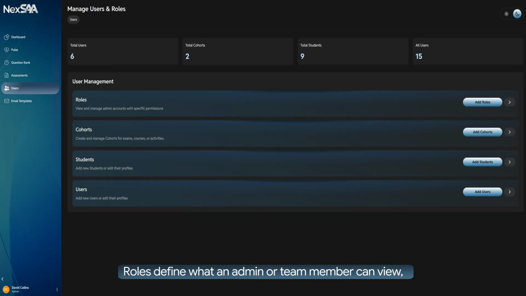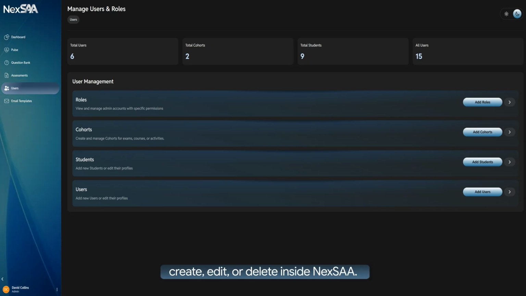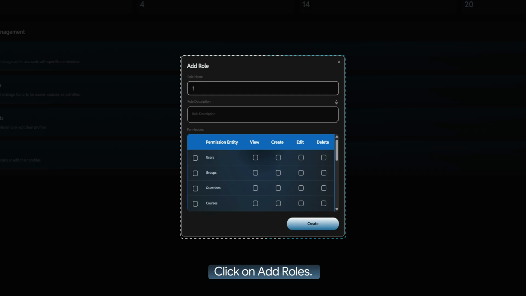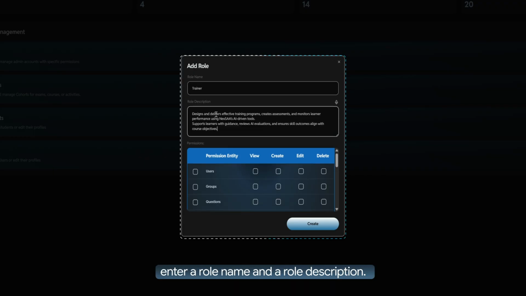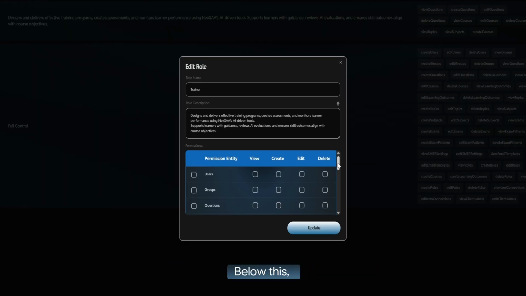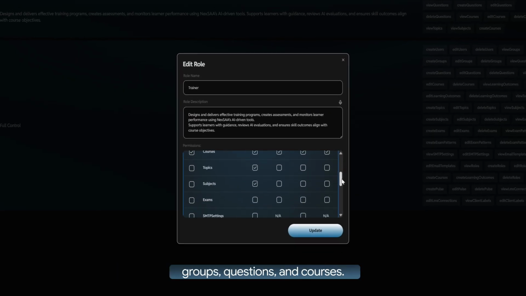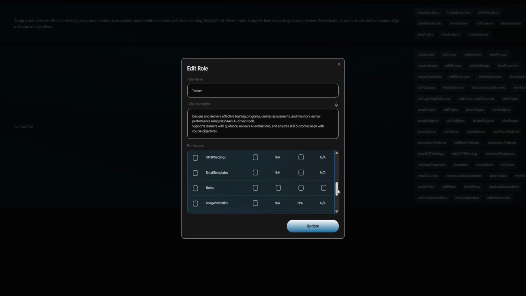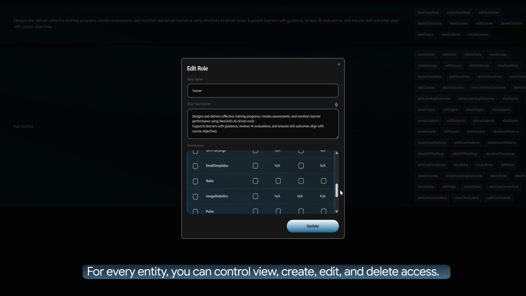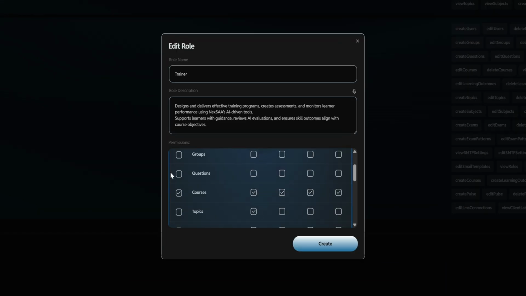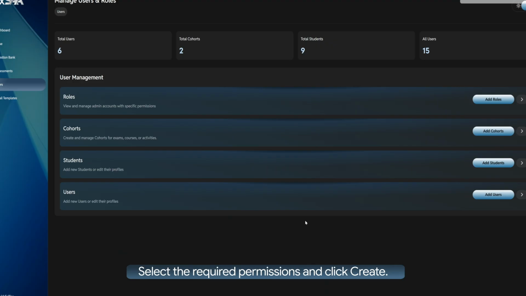Roles define what an admin or team member can view, create, edit, or delete inside NexSAA. Click on Add Roles. In the Add Role window, enter a role name and a role description. Below this, you will see the permissions table with entities like users, groups, questions, and courses. For every entity, you can control view, create, edit, and delete access. Select the required permissions and click Create.